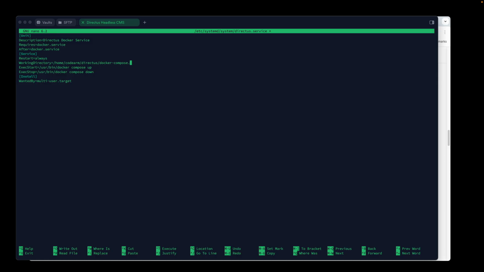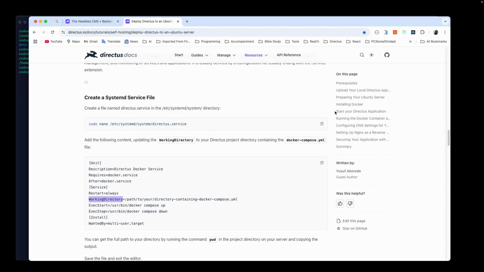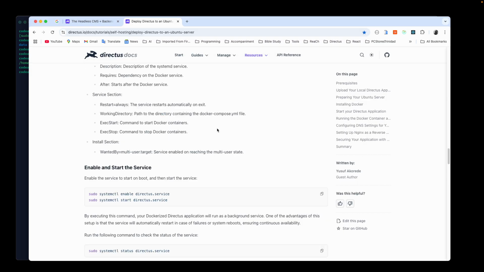Ctrl+O, hit enter, and then Ctrl+X, and we have completed our directus.service. So we're going to save. Now you can read through the documentation again, which gives you a breakdown of what this file does. We will not do that. However, we want to enable the directus.service file and we want to start it.